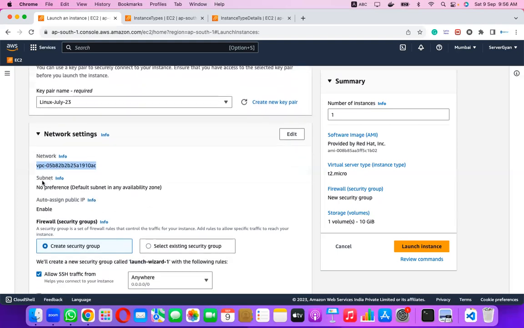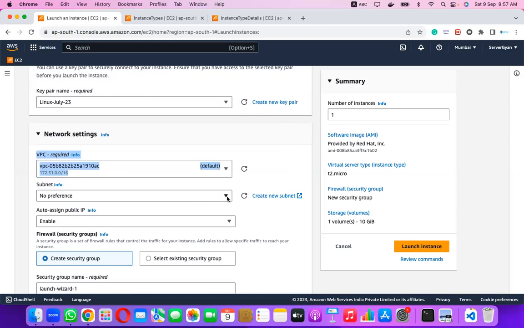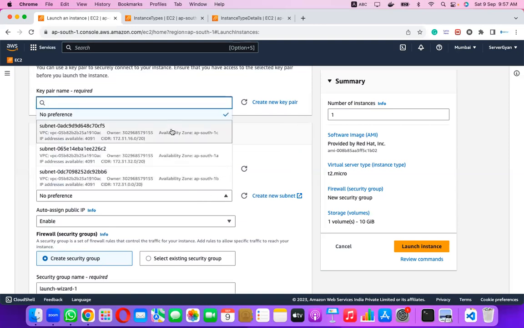Now, subnet, what does that mean? So guys, AWS has at least three data centers within one region. If you see, Mumbai is a region here, and these three are data centers. Like we have ap-south-1b, 1a, and 1c. These are three different data centers which we have. All three data centers are known as availability zones.